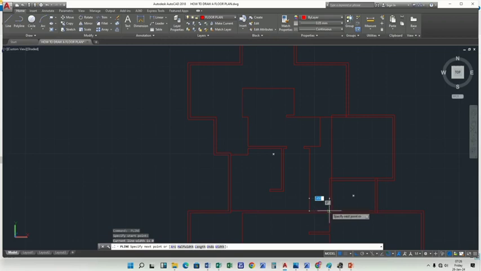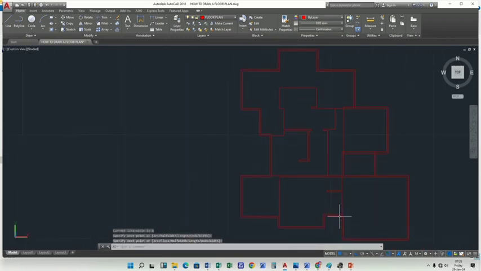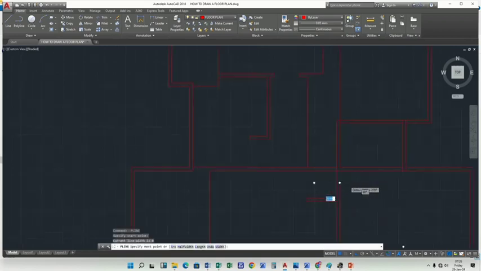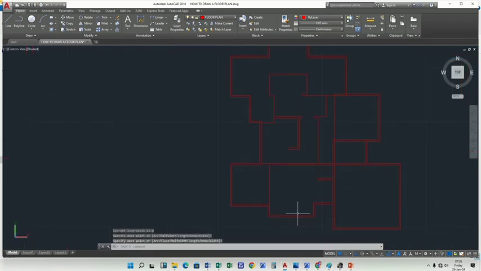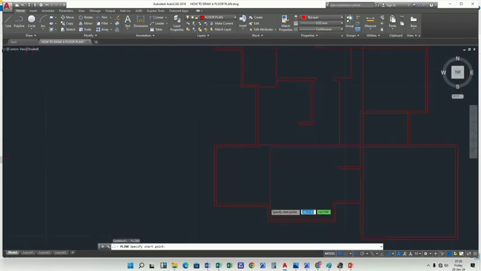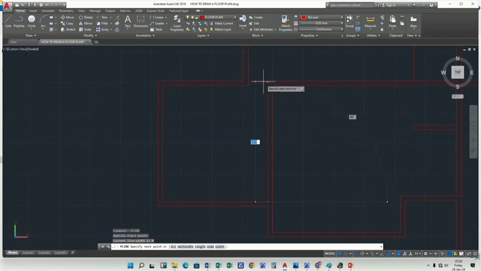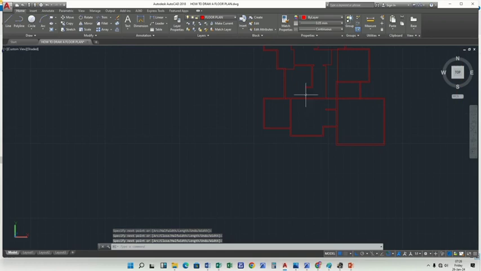I've shown you how to draw lines and a polyline. The next thing we are going to talk about now is trimming. As I'm drawing these lines, I'll show you how to trim. So here I'll just highlight the line and trim so that the wall becomes continuous, the brickwork.